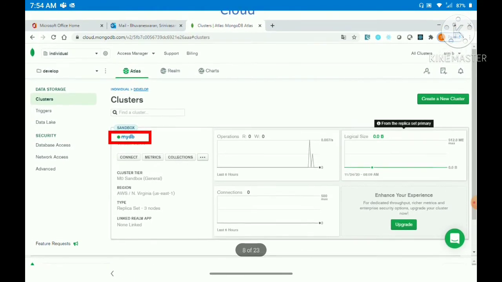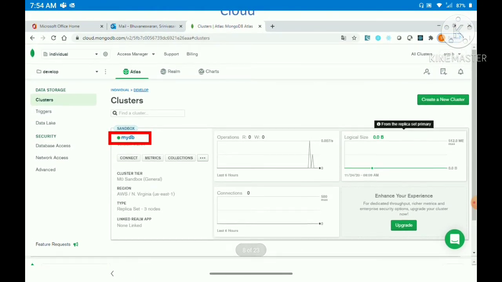So if you have any experience with databases, you know you need to give a lot of commands or ask a DBA to do these operations. But here in the cloud environment, everything is user-friendly. So the MyDB cluster got created. Next, we need to create the collection and document.